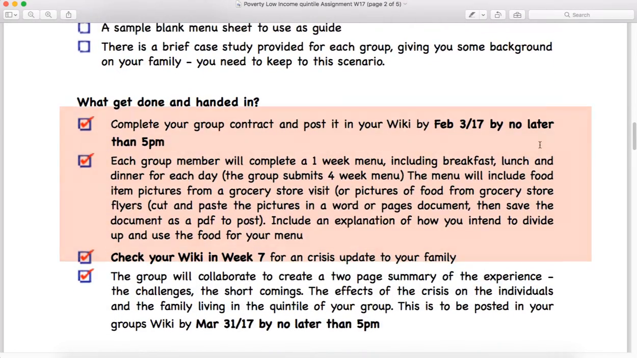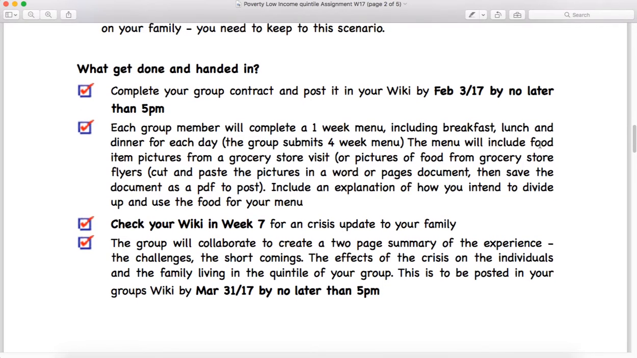Your contract is due as stated. Each member is going to complete a 1-week menu for the family. You've been given a case study in your assignment in your wiki. In that case study, Bill and Ann and their 2 kids are living on the income and have the expenses of those people in quintile 1. Each member of your group, 4 of you, will each do a 1-week menu for a month. There are a couple of groups with 3 and another group, I think, with 5, so instead of doing 4 weeks, you're doing 3 or 5 1-week menus.